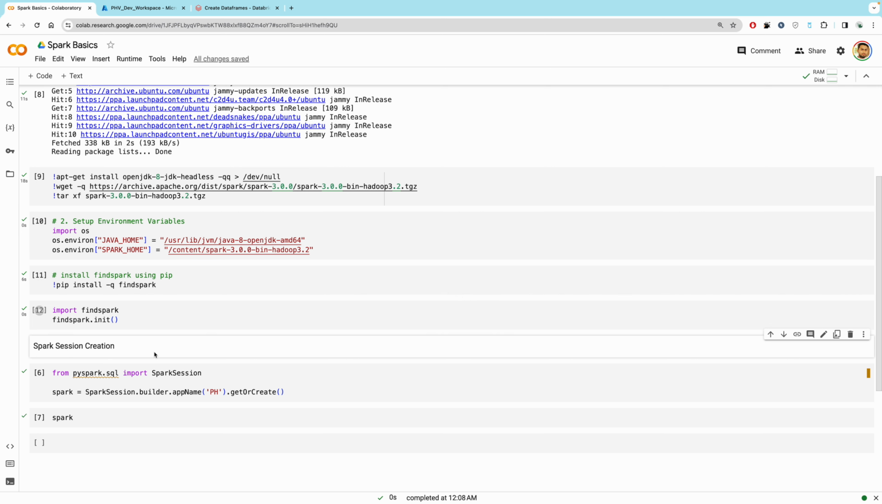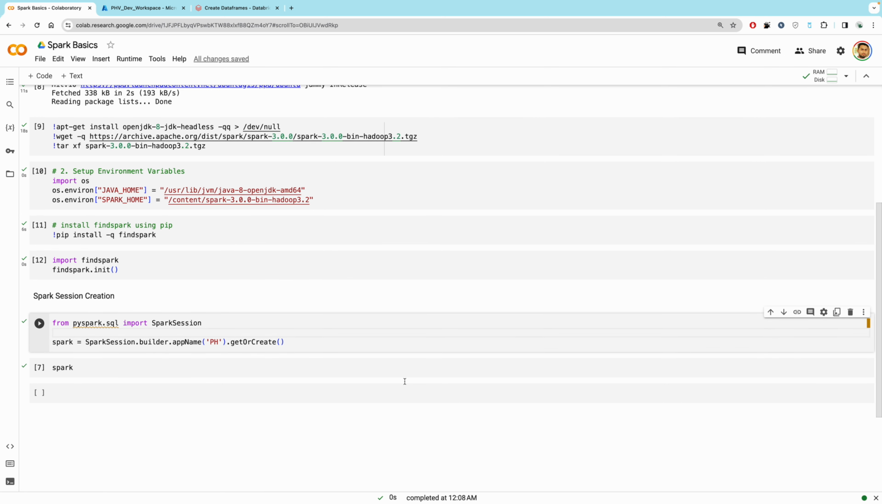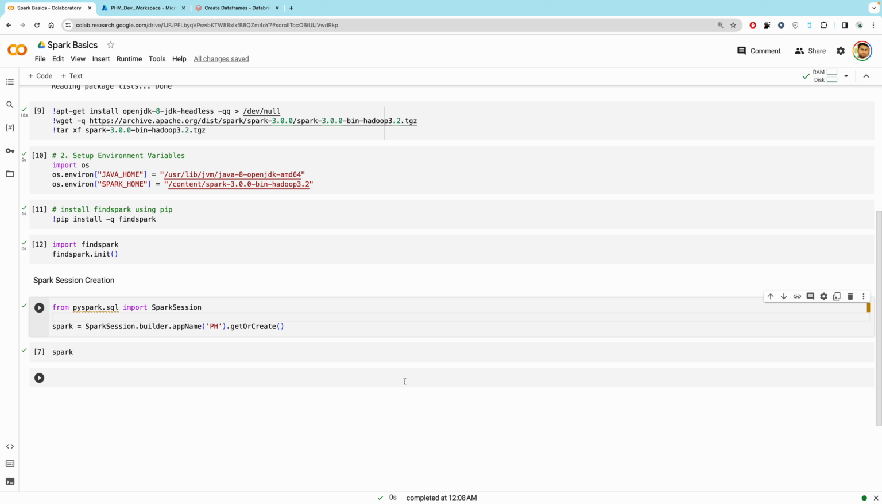Now, the first thing is the creation of a Spark session. As we have seen the syntax of creating a Spark session, we'll create a simple Spark session where we'll give spark as the variable name. You can always change the name of the variable.